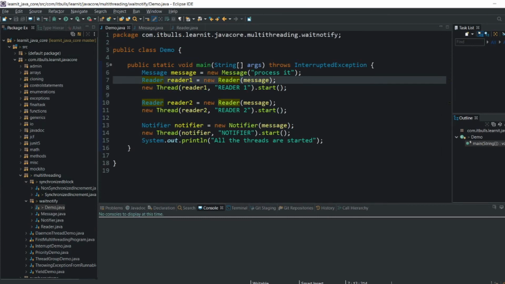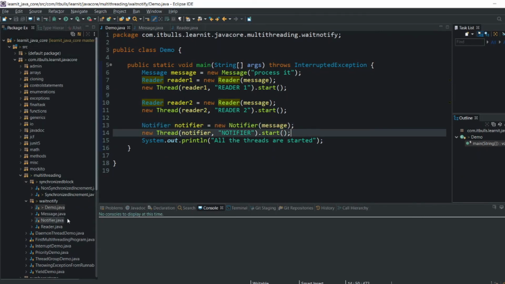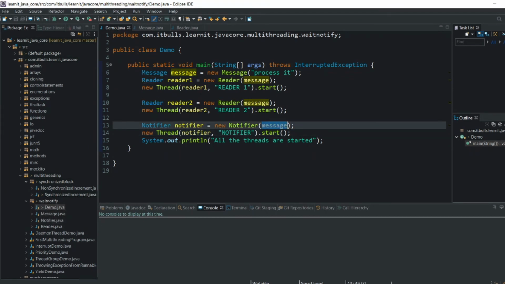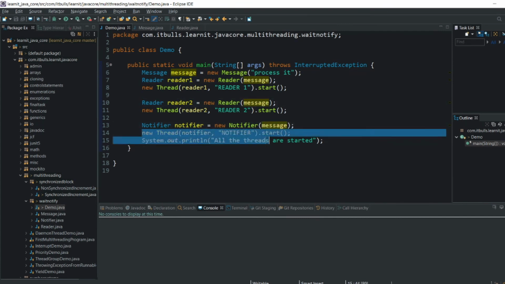Let's get back to our demo file. Now it's time to create a notifier object. Notifier type is my custom type that I also described in this package. Pay attention that I pass the reference to the same message object. Create new thread with name notifier and start it. After that I print that all threads are started. Let's investigate what does notifier do.